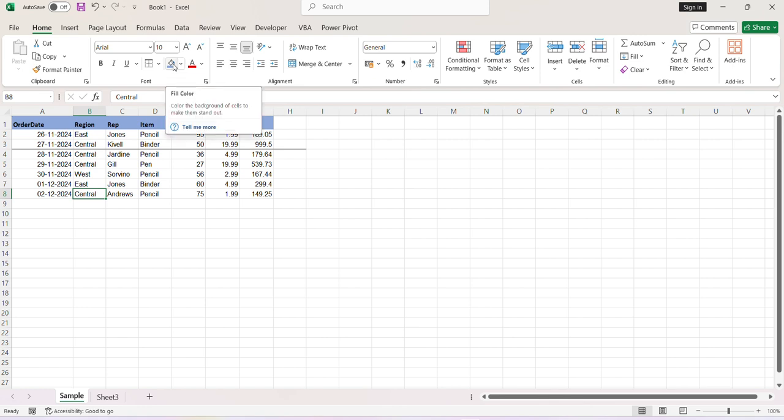This is a fill color. Fill color means the entire cell will be filled with the specific color which you have selected. Font color means only the specific text will be formatted to a different color. Let's say, for example, I want to change the color of this specific cell.